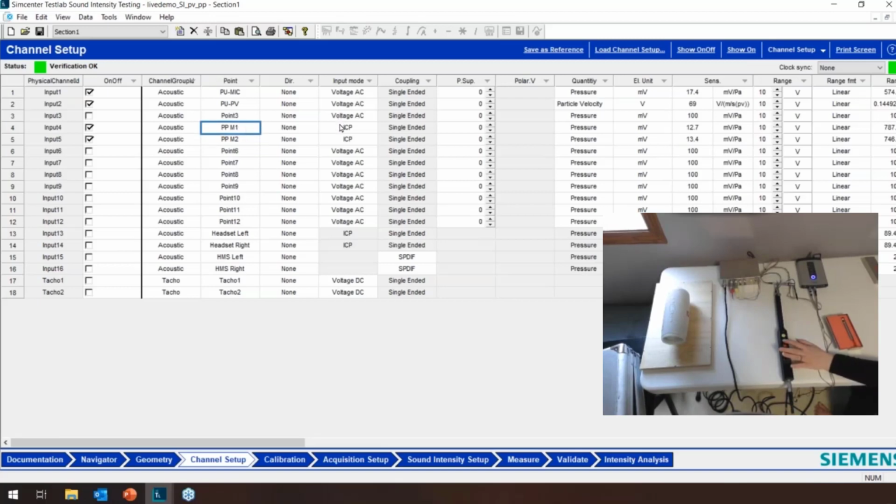The PP probe uses ICP. If you don't have this selected, when you go to the acquisition setup, you will see that you don't get any noise and it doesn't work, and we don't want that. So that's one very easy way to check. The PU probe uses voltage AC. The reason for that is it has its own signal conditioner. That's the big, beautiful, shiny box in the corner. So we don't have to worry about using ICP.